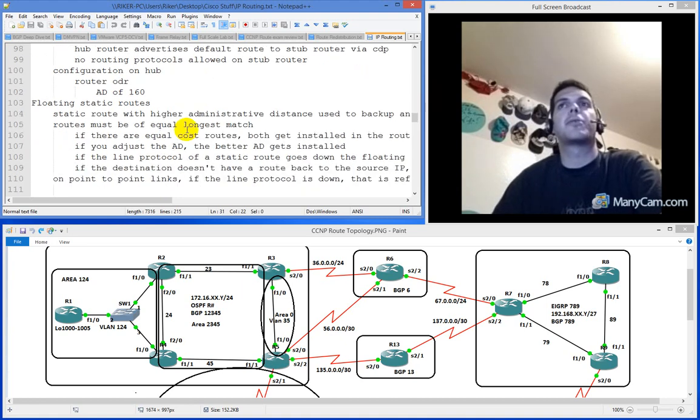And then, as we mentioned before, we have the floating static route, and the floating static route simply means that you're going to tack on an administrative distance to make the route less preferred. That's all that means.